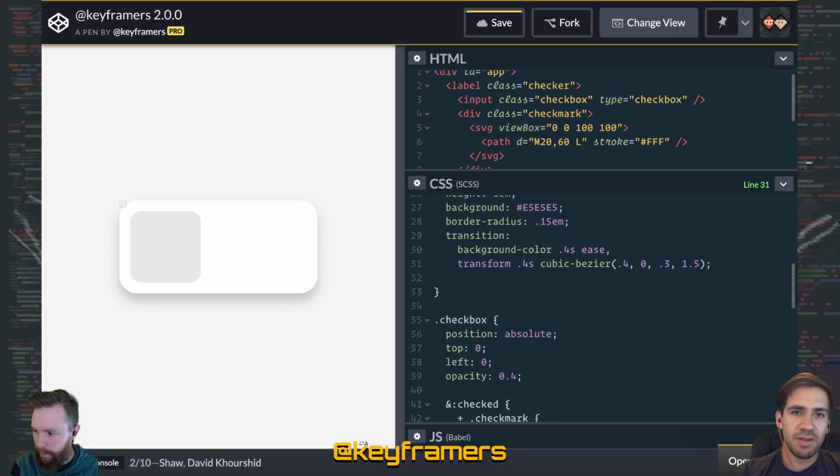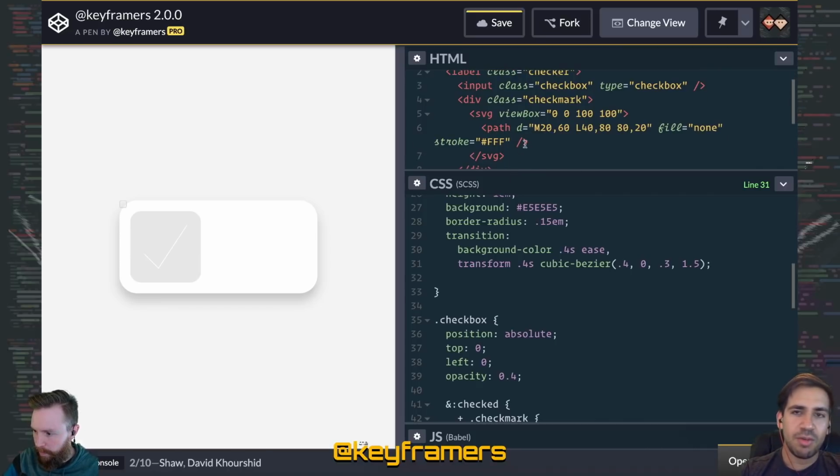So 0.4, 0, that's your x and y. And so you could just imagine that as a line, like the first handle laying flat on the bottom. And then 0.3, 1.5, you could just imagine that as the handle not laying flat, but bent upwards. And because it's bent upwards, it's going to make that little bounce effect. Now, the reason it's not lifelike is because we're using one cubic-bezier. And so that cubic-bezier doesn't have a smooth landing, I like to call it.